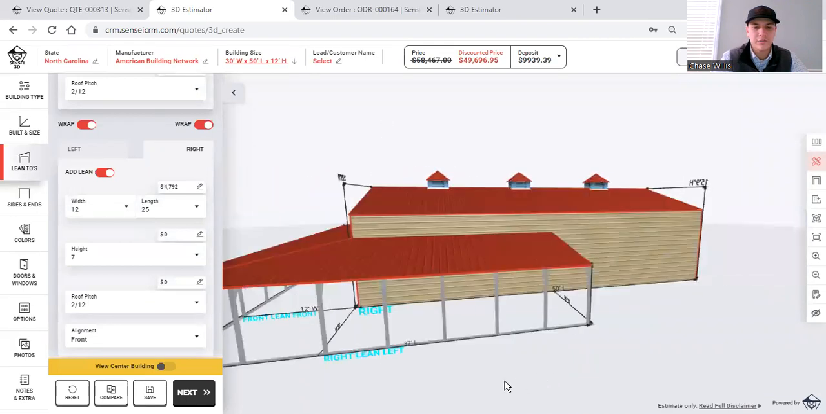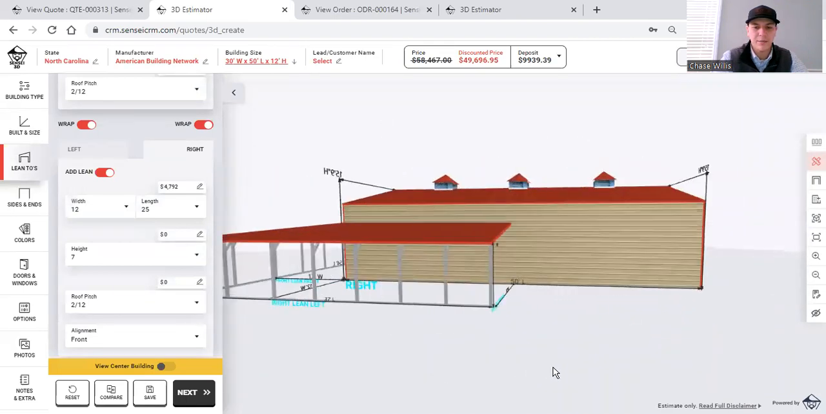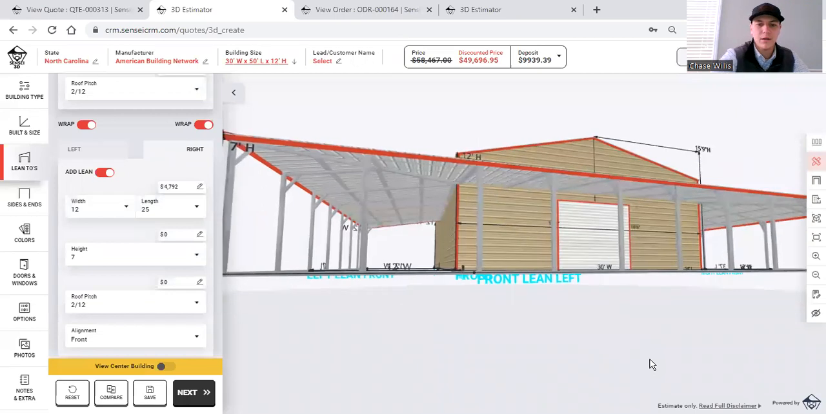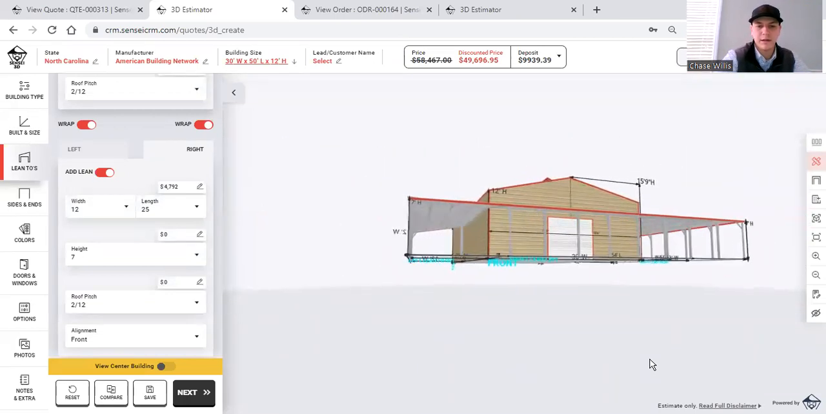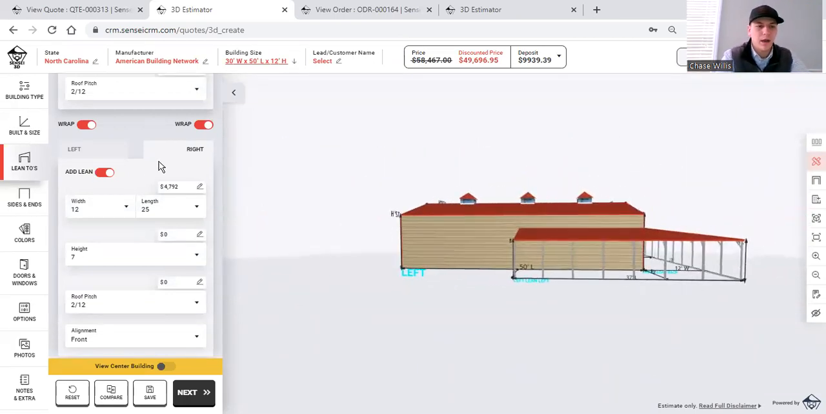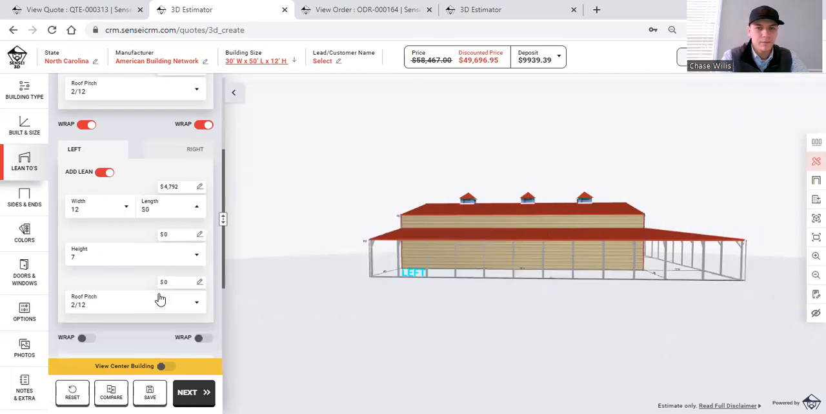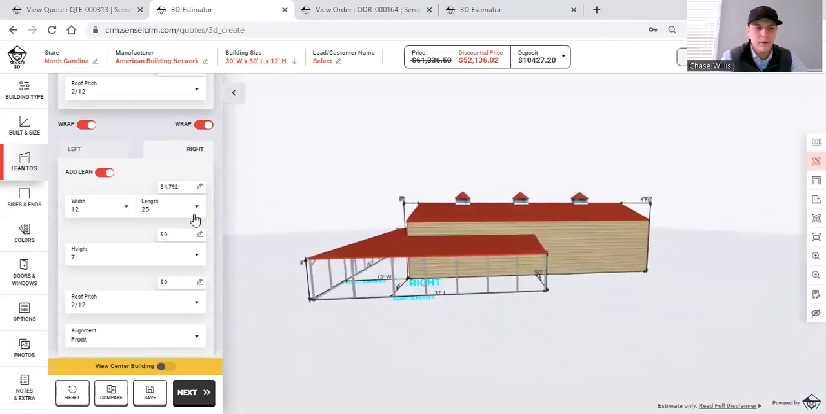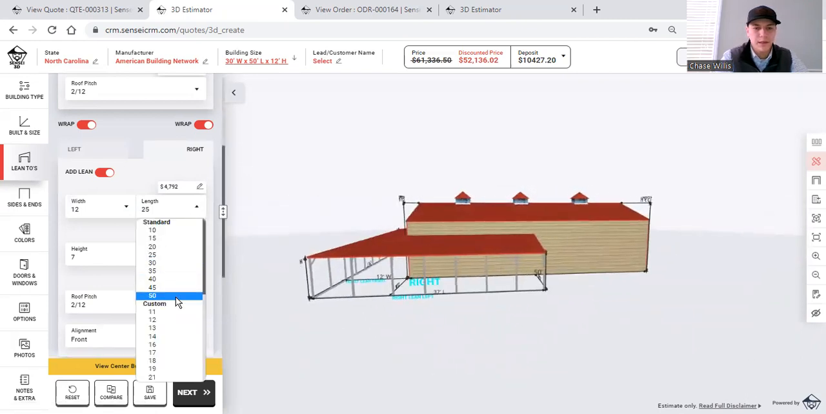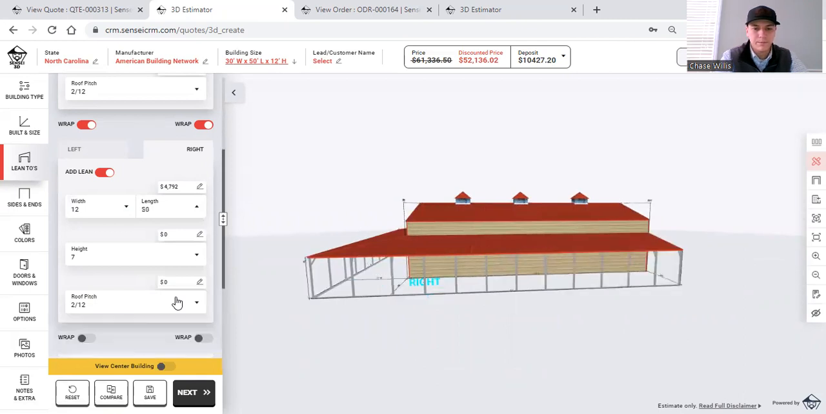So let's say that I just want the lean-tos to come all the way back to the end, but I don't want a back lean-to, right? What I'm going to do is zoom out just a little bit so you guys can see that a little bit better. I'm going to go to the left. I'm going to select length. I'm going to put 50 in here. And there we go. I'm going to go to the right, spin this around, length 50 as well. So I now have my lean-tos going all the way around the front, left, and right side of the building.